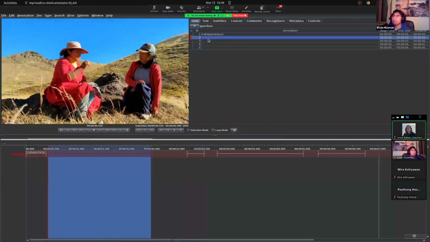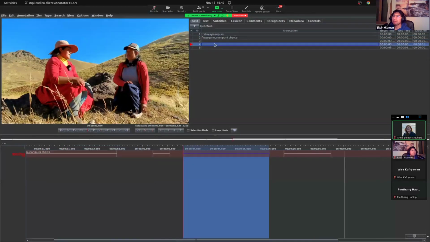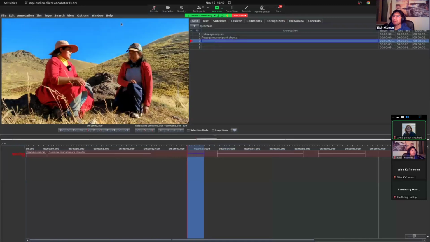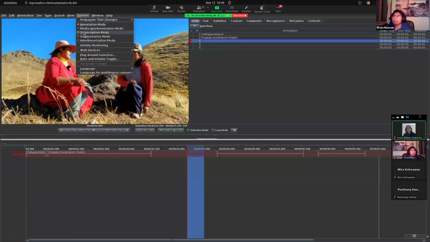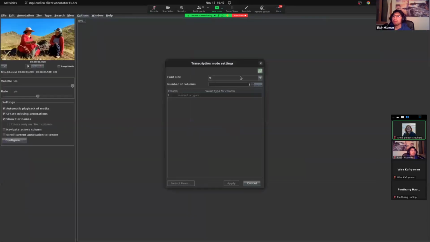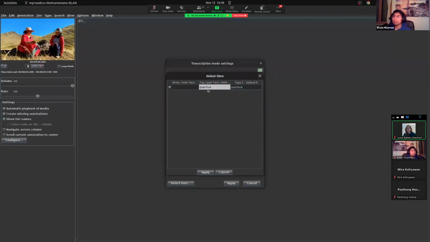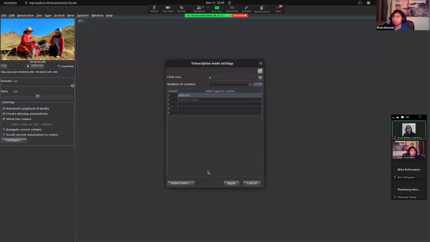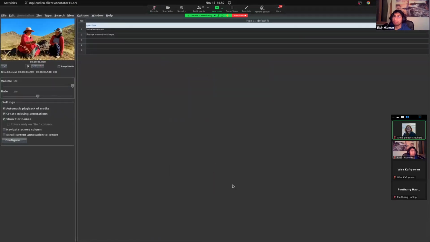A different mode for doing this is to go into the options and into the transcription mode. And then we can add here, there are around 5 segments here. So we can select type, the default one. We select the tier, which is the Quechua, apply, and apply.